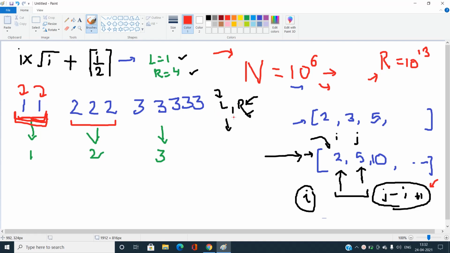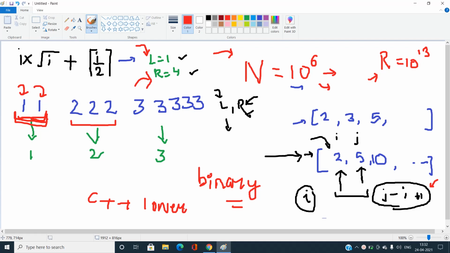Okay, now the main thing you should think about is how to find the minimum index for this L and the minimum index for this R. You can easily use binary search, and if you are using C++, you can use the lower bound function from the STL, or you can just implement lower bound yourself. Also, if you are using Python or any other programming language, I don't know how they find the lower bound of a certain number.